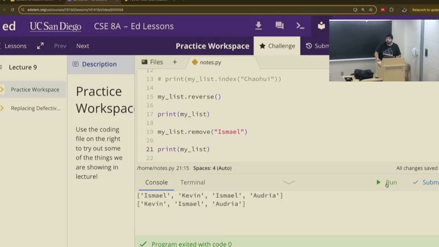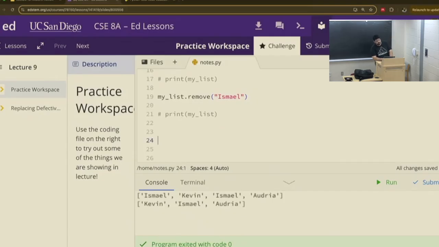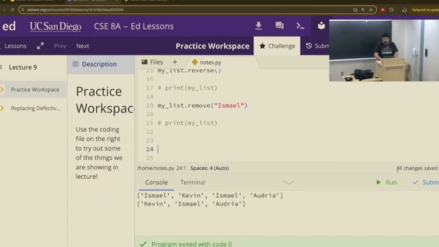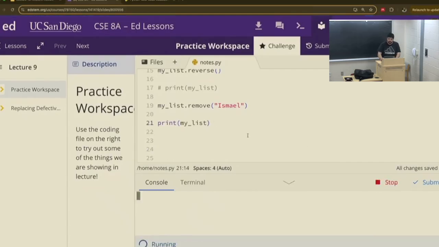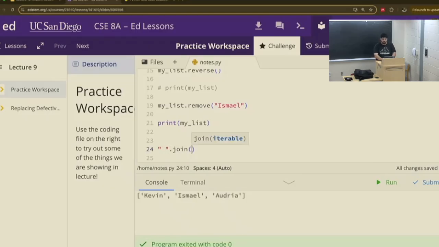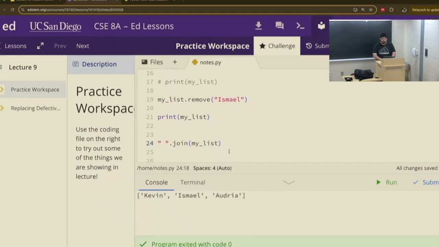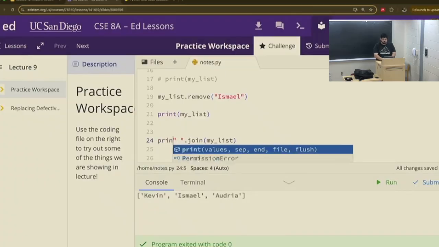Join. Yeah, the string method, join. So we have all these, and then we have this list. Right now my list is Kevin, Ismael, and Audrey. If you want to join us all together in harmony, hand in hand, what we can do is use the string method like this. We have a string, dot join, and we want to join together my list. Okay? When we do this, what's going to get printed out?